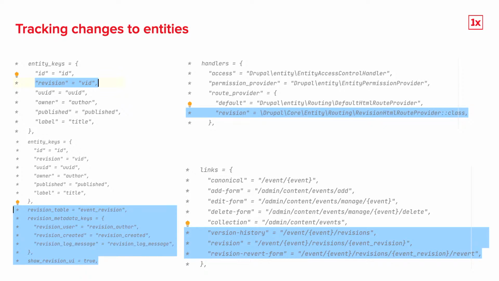to the tables. Then we specify what's the name of the revision table and the revision metadata keys that we want to have. They're not necessary. You can define only one or the three of them. It's up to you, and you can decide how they're going to be named. And then further, we can decide whether we want to show the revision UI through the annotation from here, so that when the users are going to save the entity, they can define a revision log message. In this case, we want to have that.